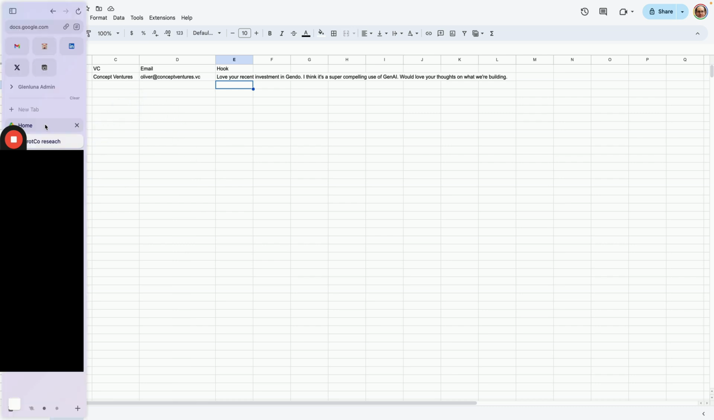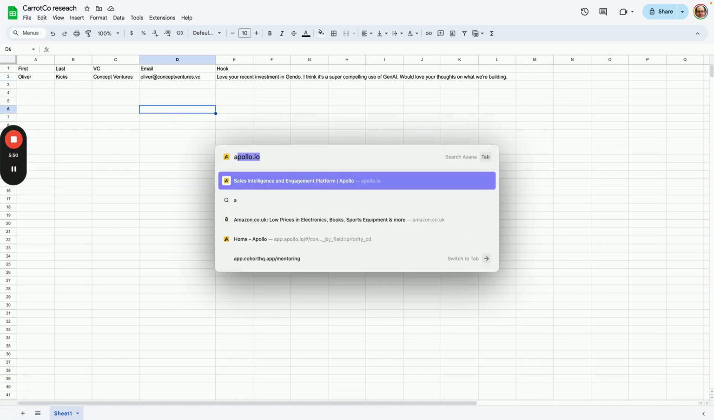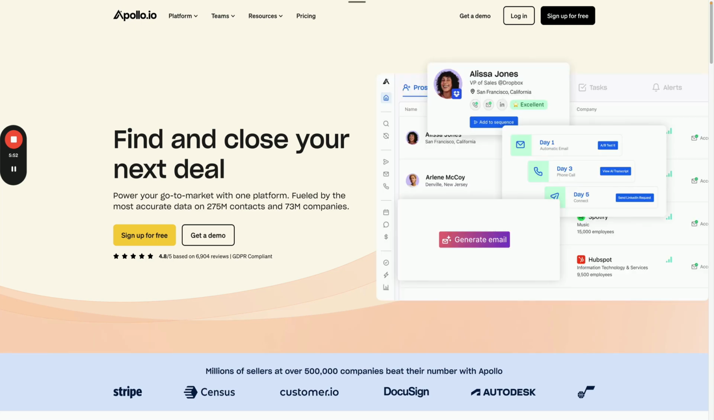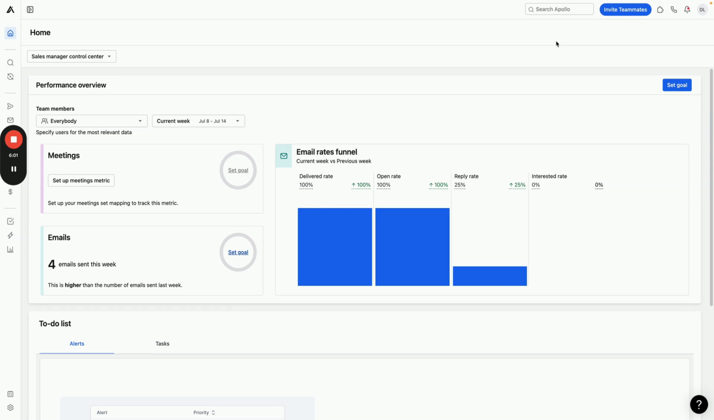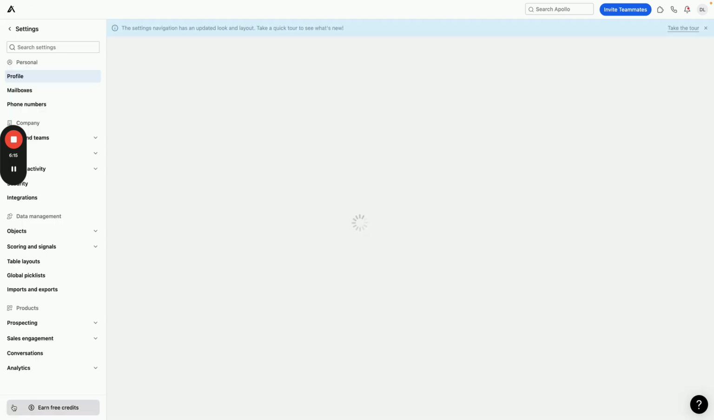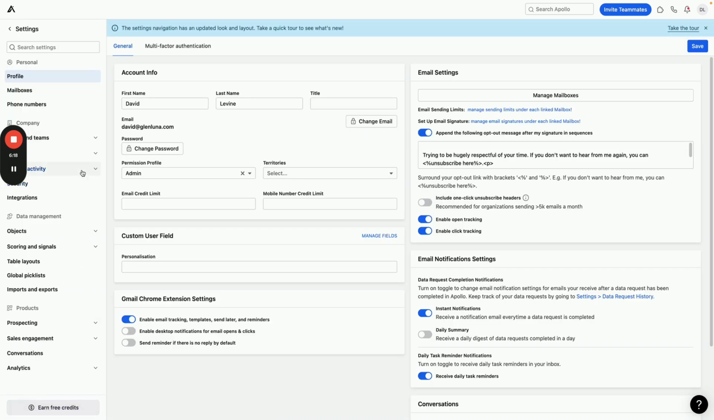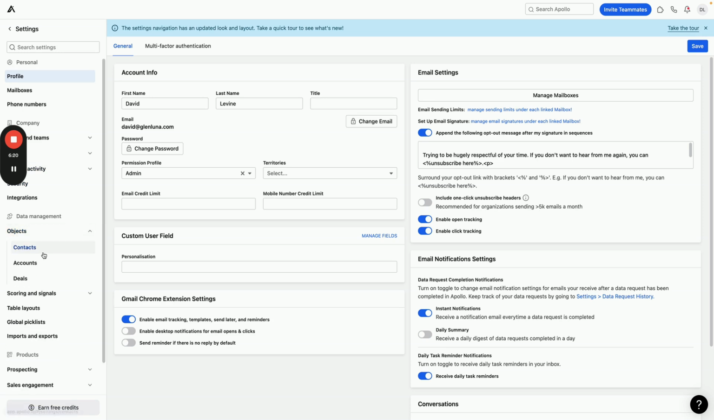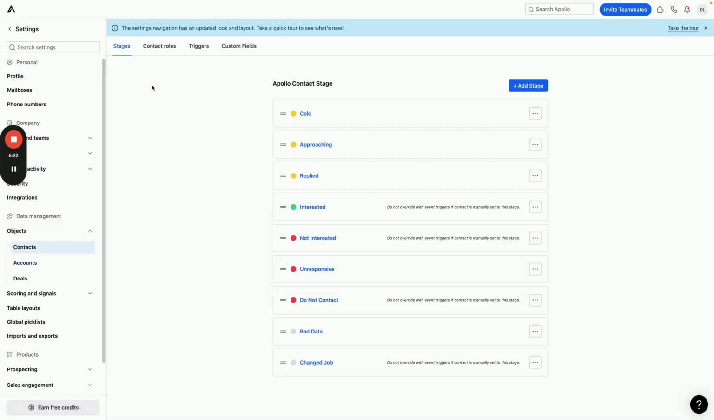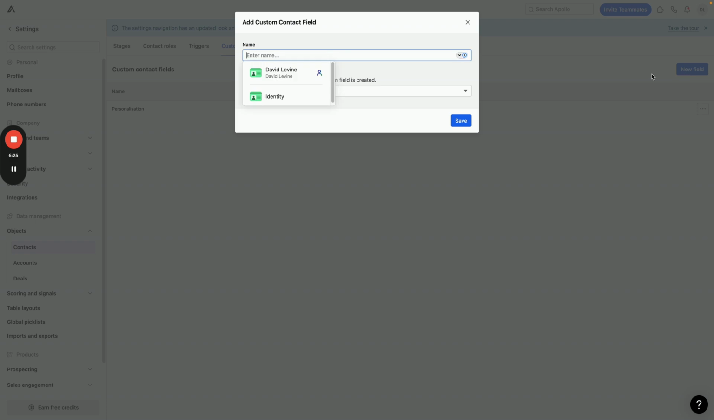That's now downloaded. Next thing I want to do, I'm going to open up Apollo. Log in to Apollo. And here is my dashboard in Apollo. The very first thing, and you could use Woodpecker, you could use MailChimp, I'm just showing you Apollo. The very first thing is we want to set up what we would call a custom field. So if we pop the bottom left to settings in Apollo, and we go to objects, data management objects, if we go to contacts, we create a custom field. Let's call it hook.